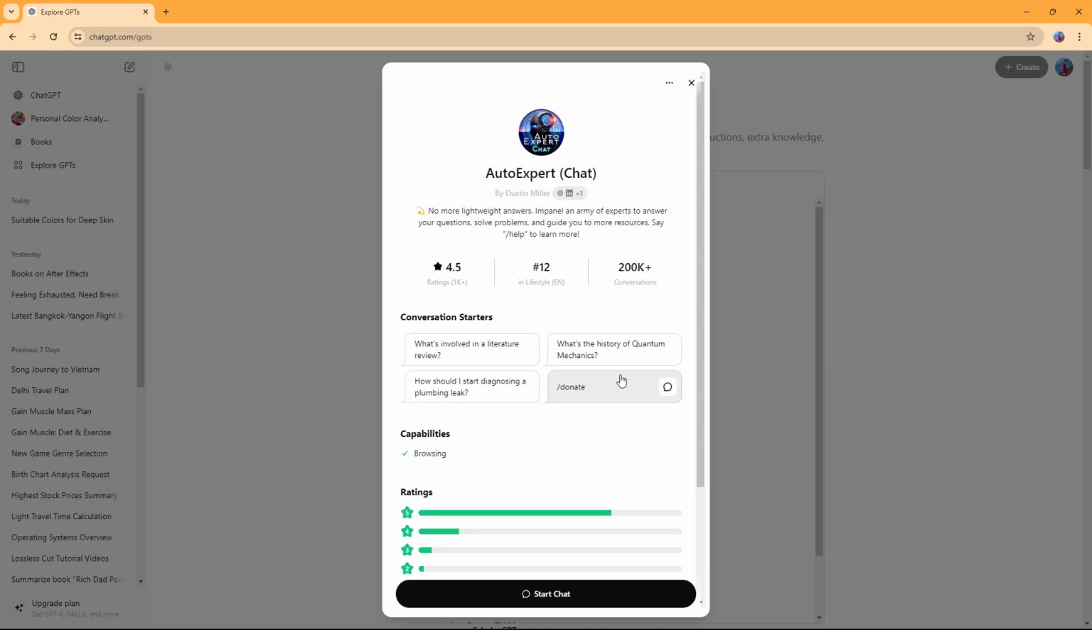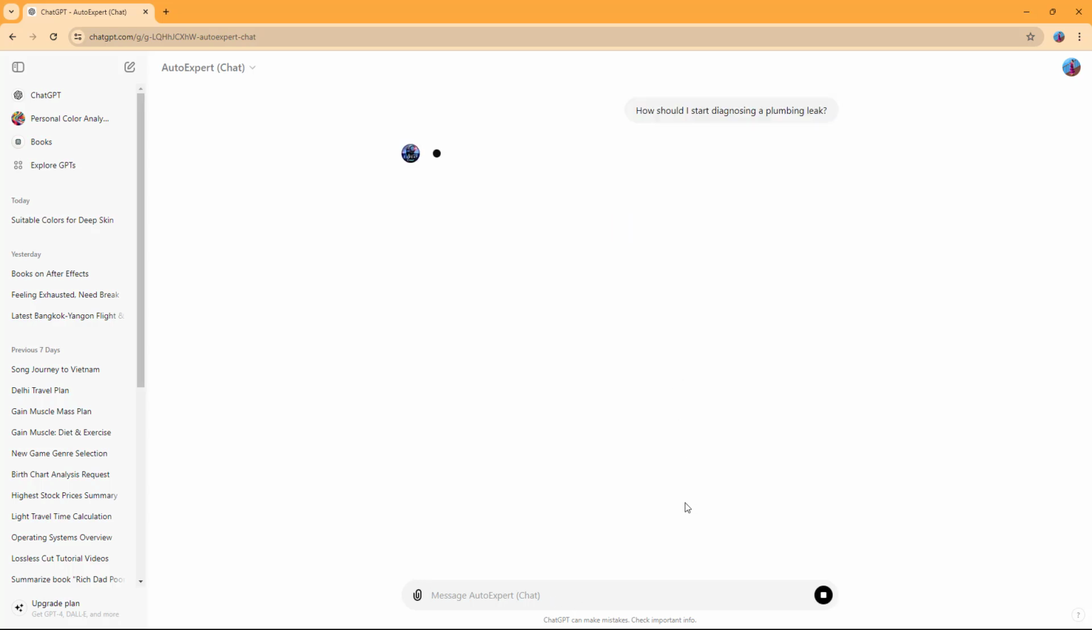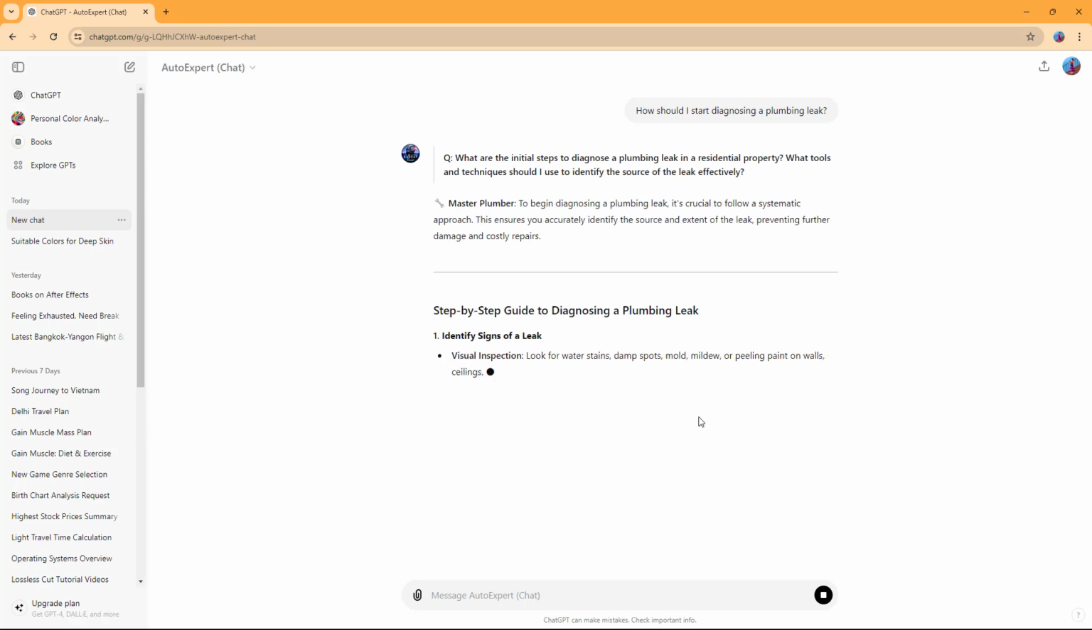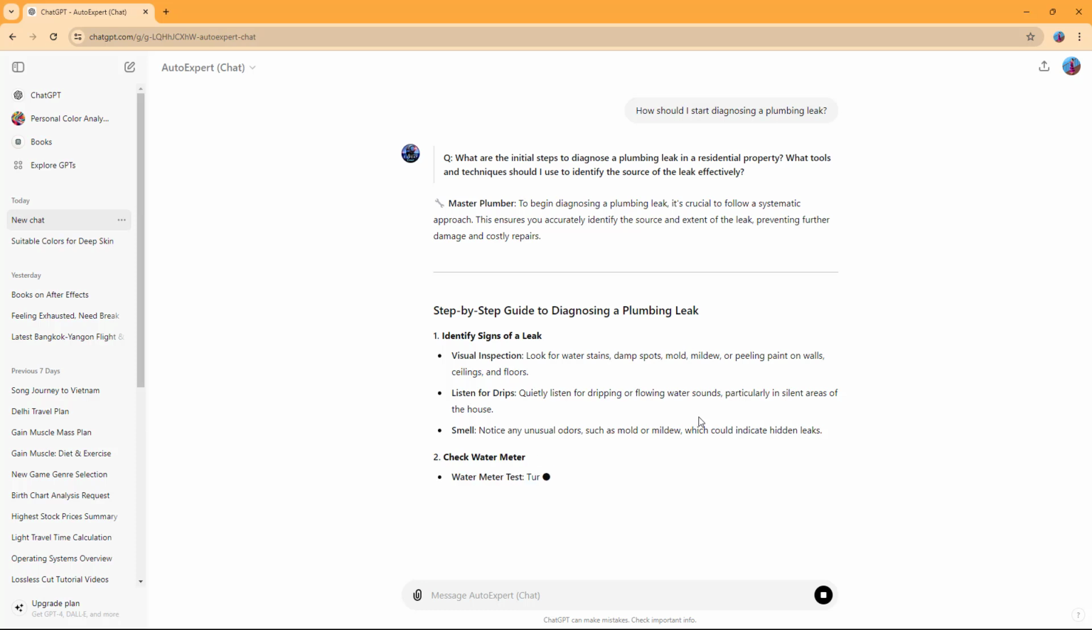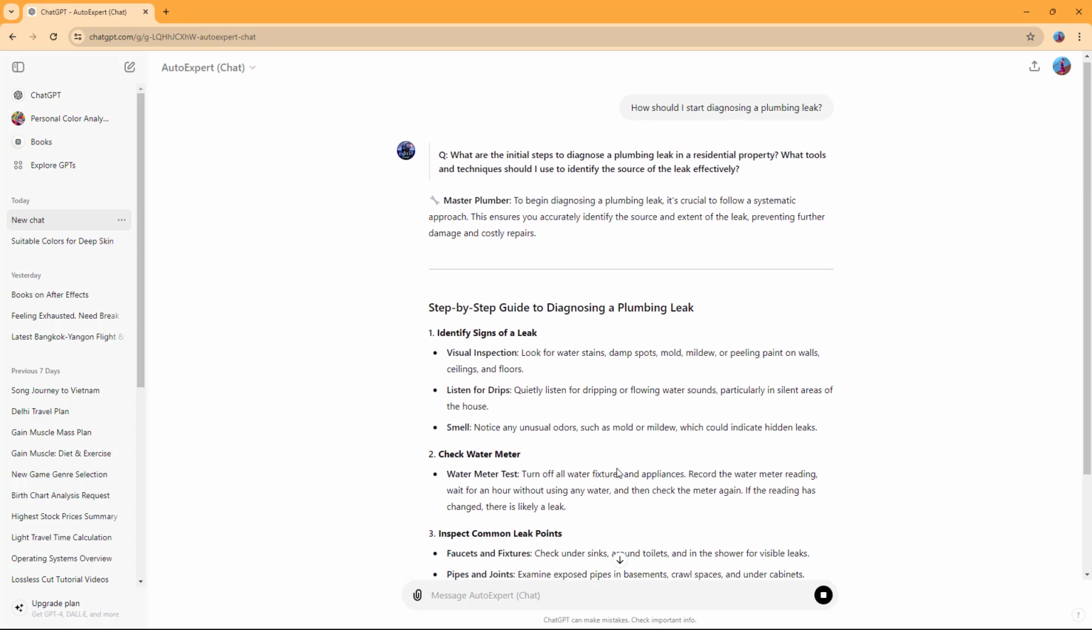So this is AutoExpert, as you can see right here, and you can ask regarding plumbing and ask regarding quantum mechanics, anything technical that is right here. So over here you can see that there's a plumbing leak. If I were to ask this in right here, then it simply gives you step-by-step information on how to fix the plumbing leak, just like this. So this is what you have.